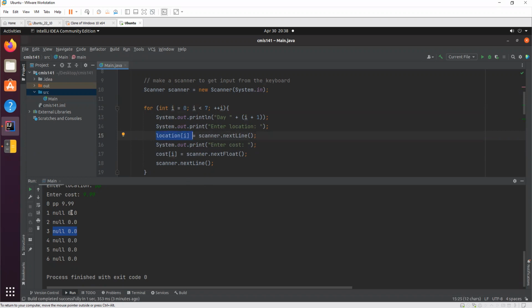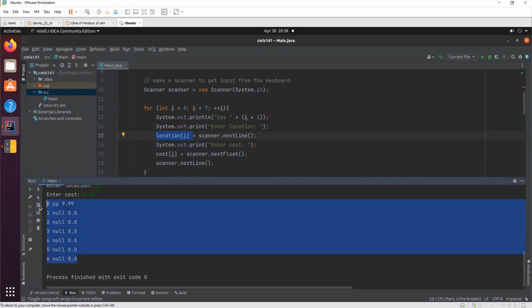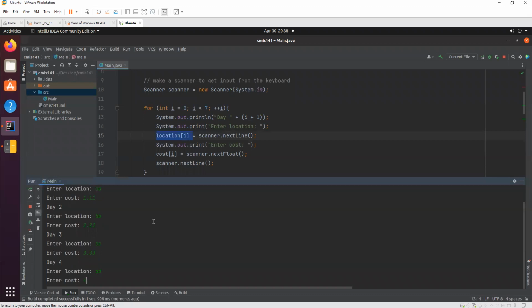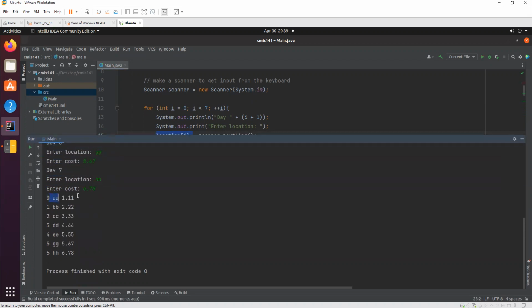So now let's run this. And you'll see whenever we print out our array now, all the values will be filled. Let's run it. Location, AA, 1.11, BB, 2.22, CC, 3.33, DD, 4.44, EE, 5.55, FF, 6, GG. I lost track of my numbers. That's fine. 7. There we go.